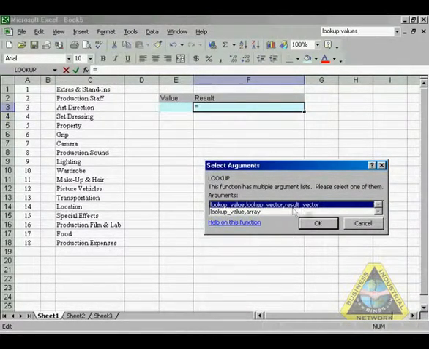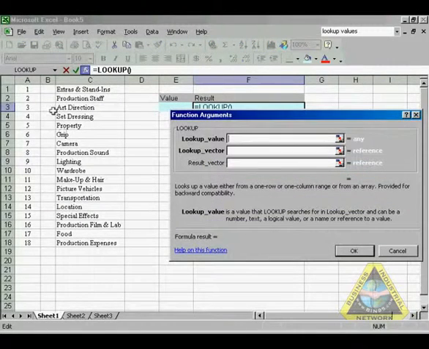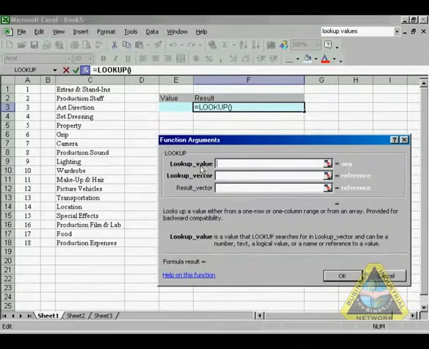Okay, so we want to do the one column one row, which is what we're doing here. Now our lookup value, this is the value that we are looking for. We want to get the information from this value. We're going to be looking up in a vector. A vector is our range. And when we find this matching value in here, we want to then pull the information from the result vector.